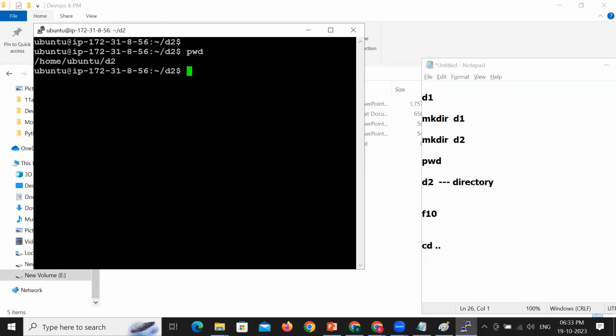We have a command called cd followed with double dot, which will go to the immediate parent directory. Cd followed with dot dot. Done. Participants, now you are no more pointing to D2. If you want to check yourself where you are pointing to, we have a command called pwd. You are now pointing to Ubuntu.